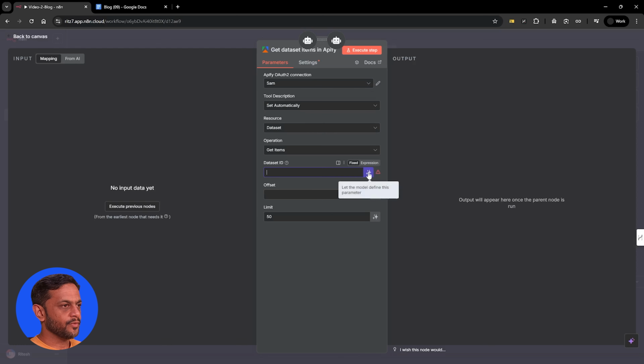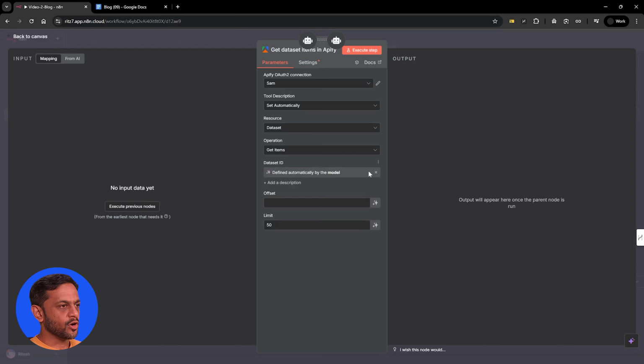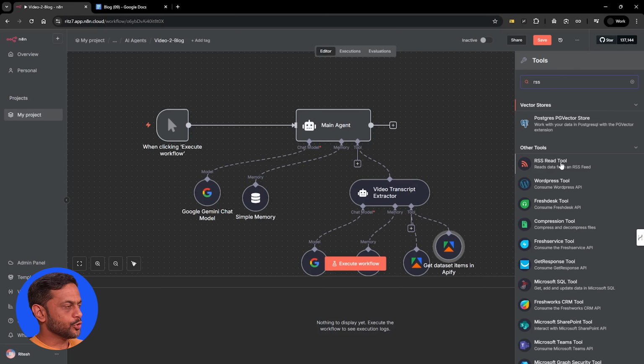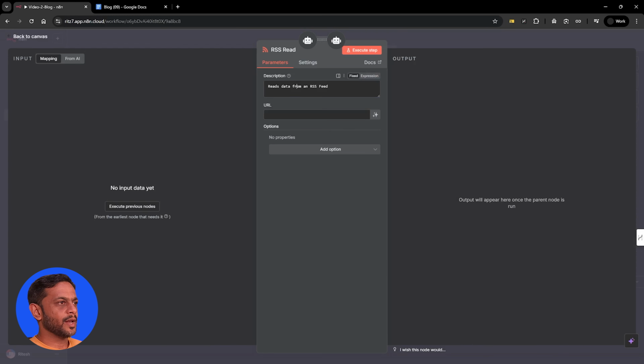So again, we have to use let the model define this parameter, because AI is going to call each of these tools one by one. Offset and limit, we will leave it as is. And we need one more tool, which is basically to get the YouTube link. So we are going to use RSS read tool. So we'll add the description over here, which is use this to extract the video link.